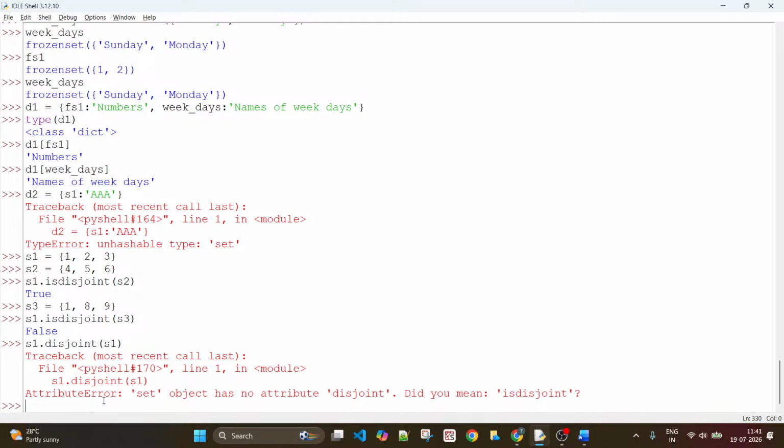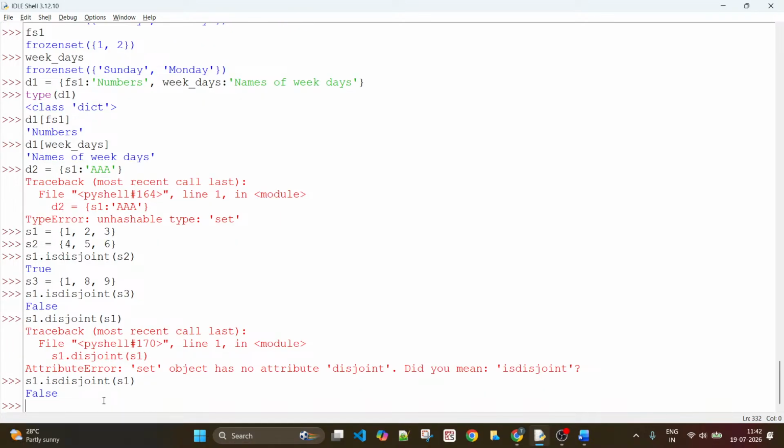Oh, sorry, I did not use the right name of the method. Is disjoint of S1 to itself, I'm asking. So it is false. This will never happen. No. The same set cannot be disjoint to itself. So S1 disjoint S1 is always false.